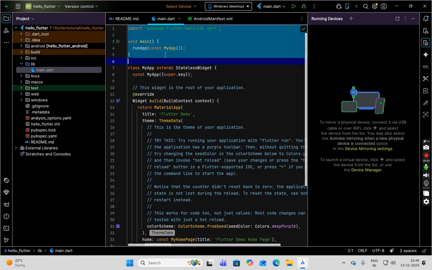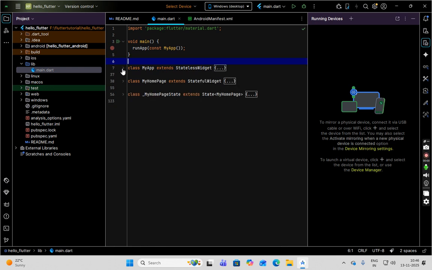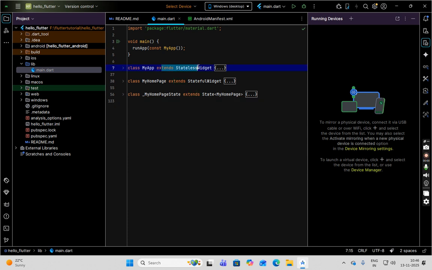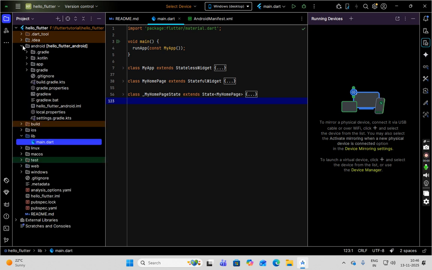This is the main file, and this is a class, actually a widget that extends a stateless widget. Whatever the widgets are, stateless, stateful, state, we will explain and learn in our next video. But right now, in this video, we are only going to understand the structure of this Flutter project, what these files and folders do.